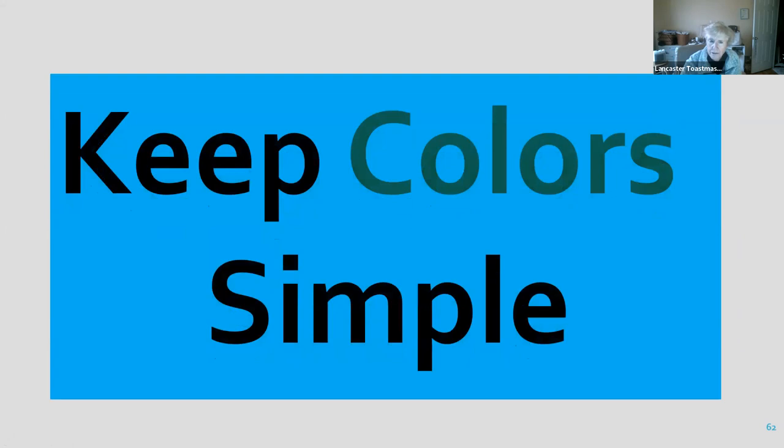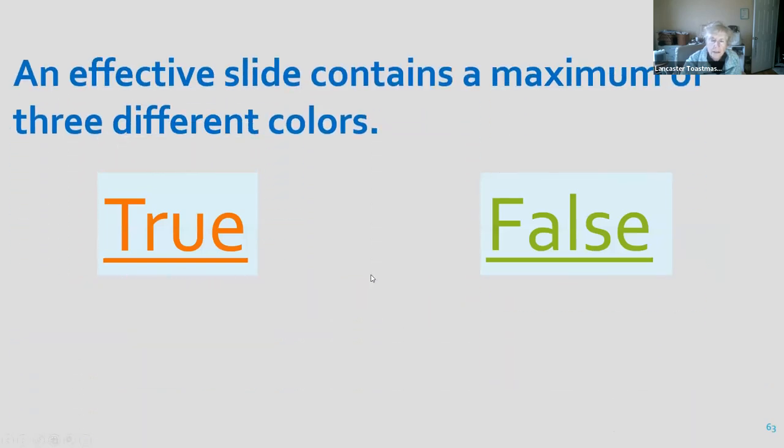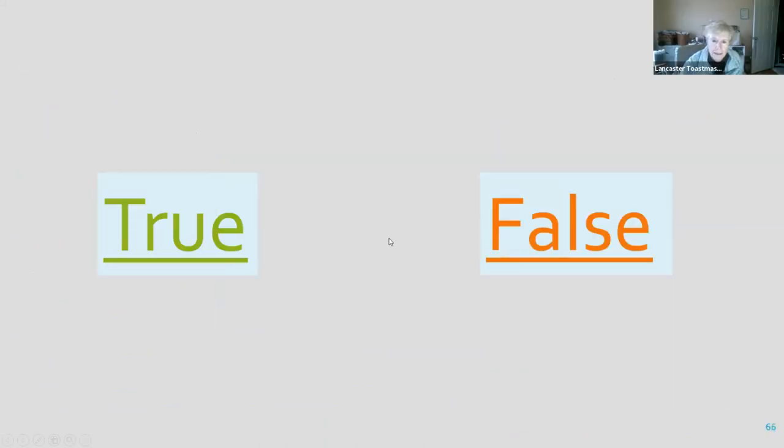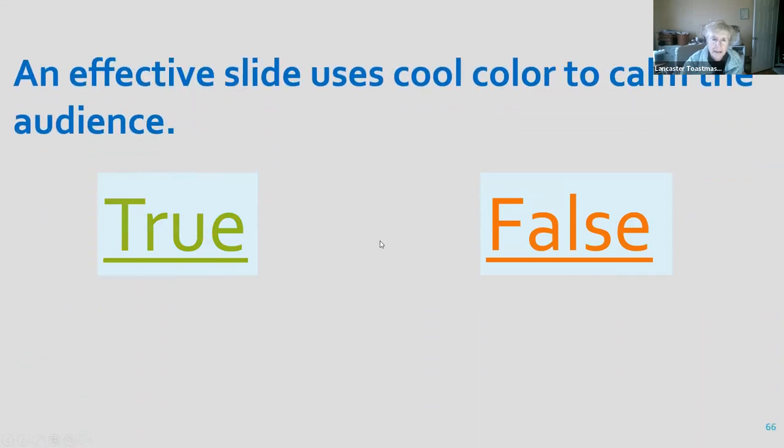And again, same slide, just varied the color. A subtle difference. And there might be a reason for that. I just wanted you to think about color. All right, quickly, true, false. An effective slide contains a maximum of 3 different colors. True or false? Shout out. True. Yes. Correct. Next question. An effective slide uses cool colors to calm the audience. True or false? True.